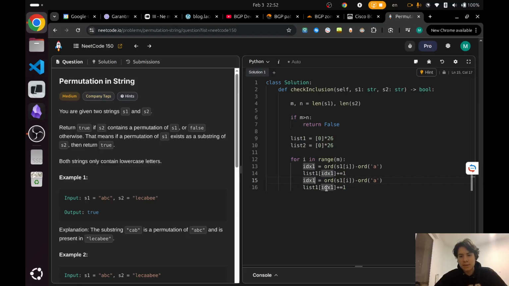But I'm gonna say this is index 2, this is s2, and index 2, and list 2. That's it. And then we can check if list 1 is equal to list 2, then return true. So basically what I'm saying is, if s1 is contained in the first 3 elements of s2, which is not always going to be the case, but it's a tiny optimization. Then we can do the actual sliding window.